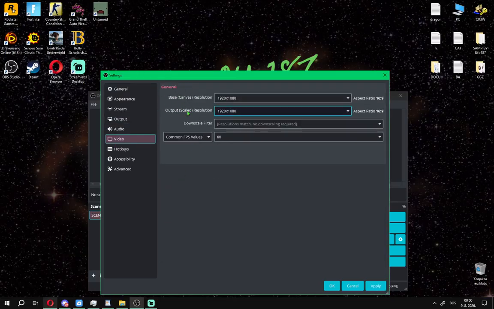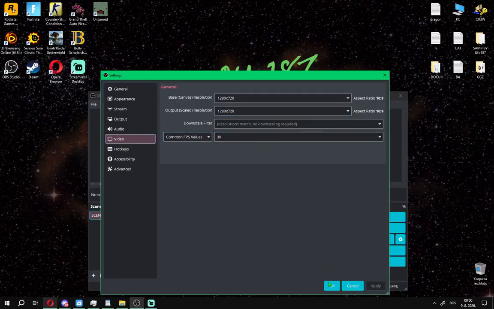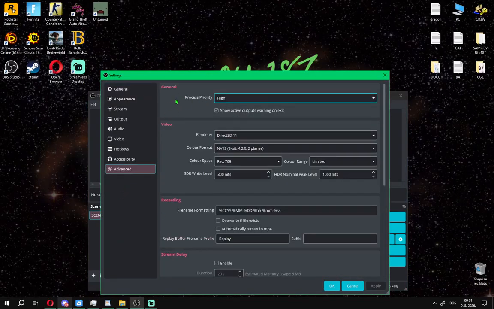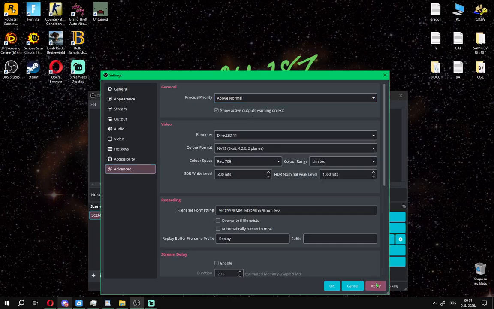Here in general section you will see base canvas resolution from 1080p, click on it, choose 720p and do here the same on output. Move here to FPS from 60, choose 30 and go apply and OK. Press one more time settings, move here advanced, move here in general, process priority, click on it and choose here above normal. Apply and OK.